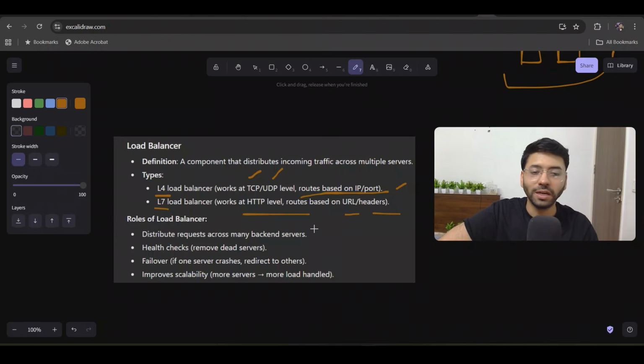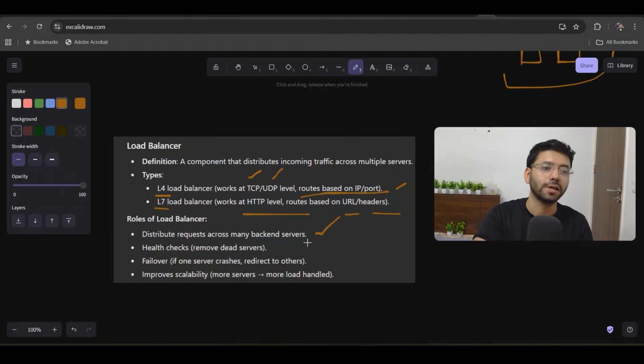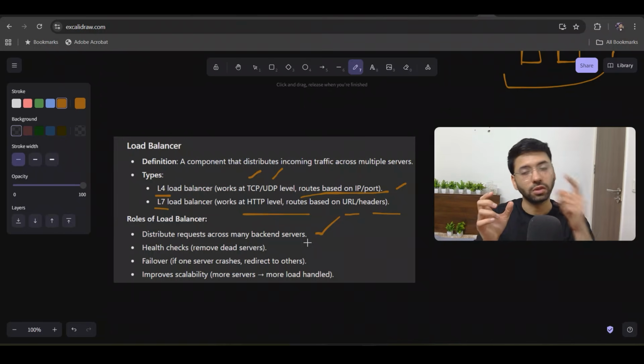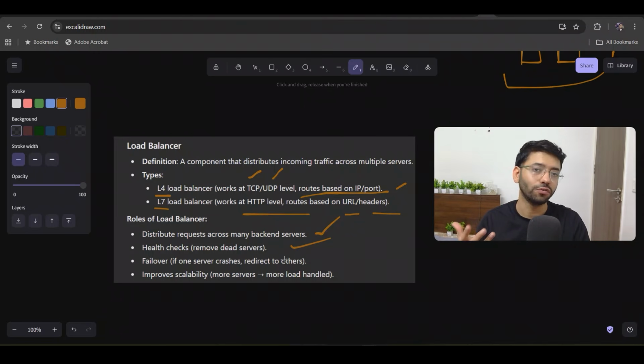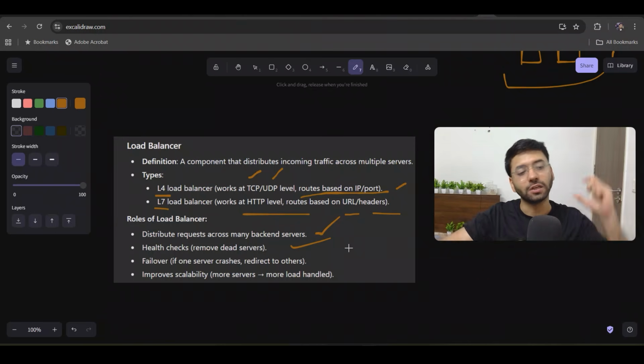Okay, so some of the roles of the load balancer, as we already discussed: it will distribute requests across many backend servers. In system design we work with distributed systems, so there can be multiple servers, even when we talk about microservices. That's why you need to know which server you are routing the request to, and that work is done by the load balancer. Apart from that, it also maintains health checks of the servers. So just in case one of the servers is dead, it makes sure it is not routing the request to the dead server. Only to the active servers should the request go.